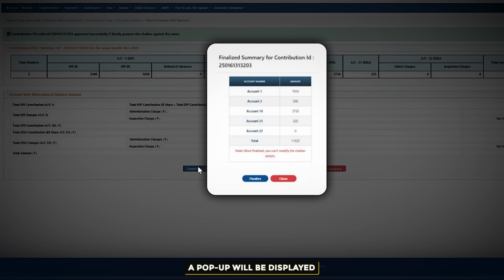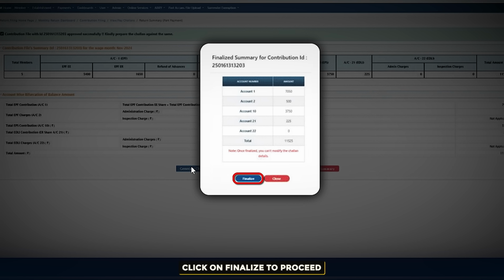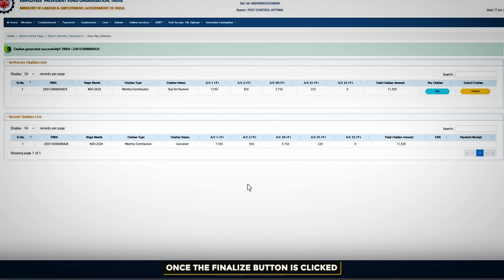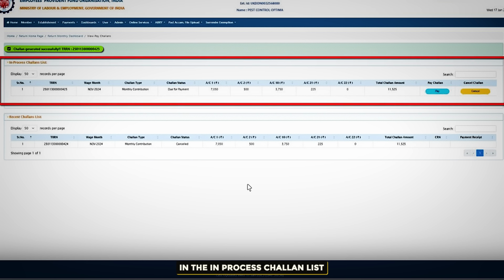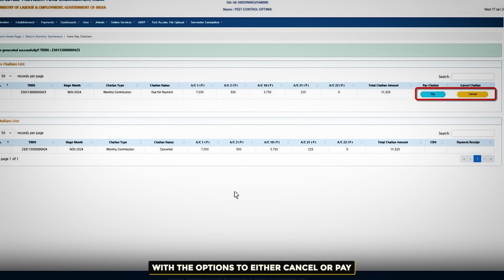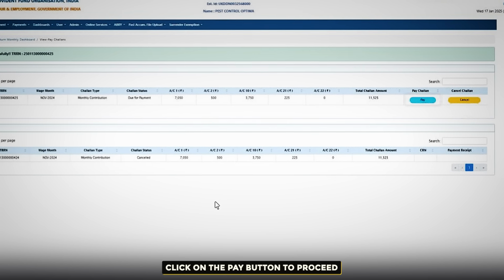A pop-up will be displayed with the finalized summary for the contribution ID. Click on Finalize to proceed. Once the Finalize button is clicked, a challan is generated with a TRRN and is displayed in the in-process challan list with the options to either cancel or pay. Click on the Pay button to proceed.